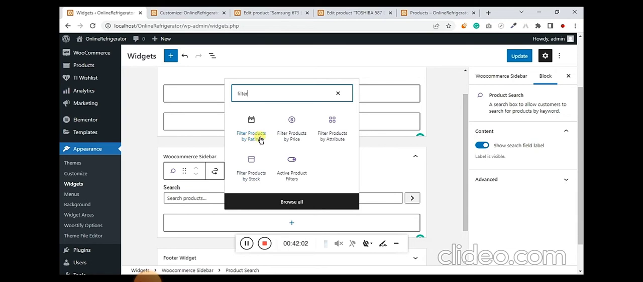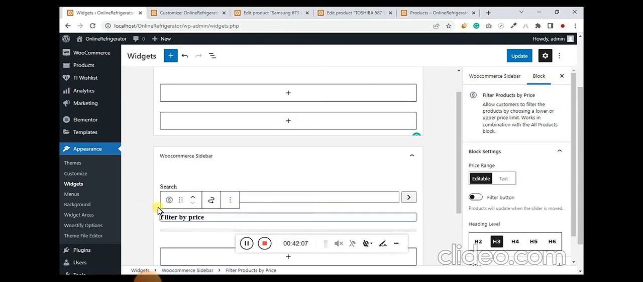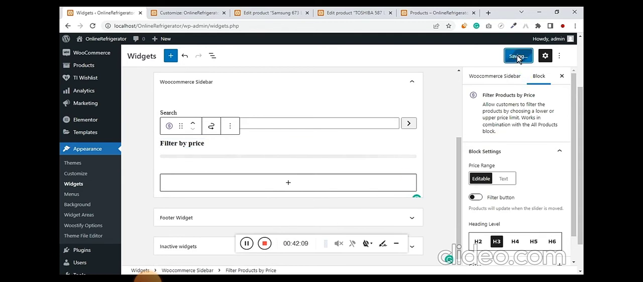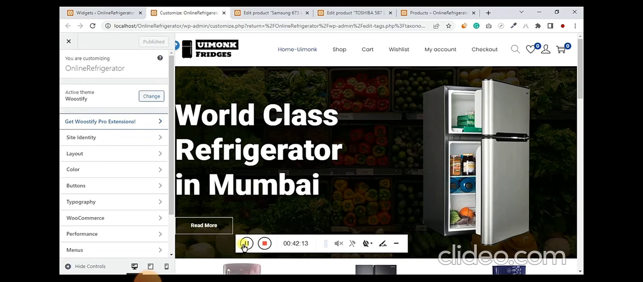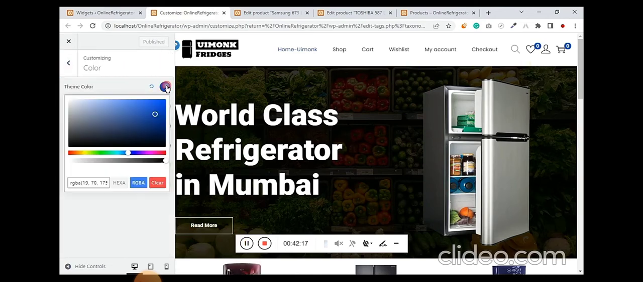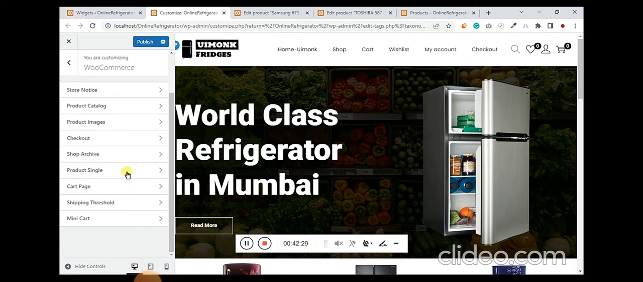We need to add a search bar and filter by price, and that's it. Click on publish. Once you update, you can see the output, and in the customize section you can change the color. You can see on the wish list and on the cart it was previously blue, now I'm making this black. And we can change the shop's image size.